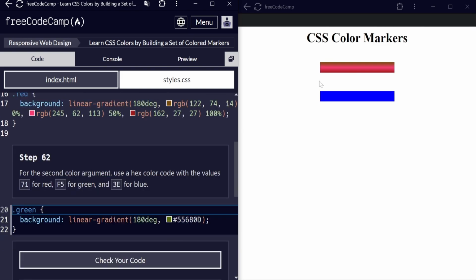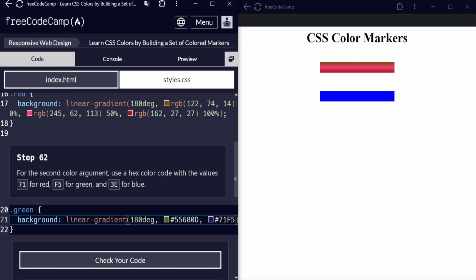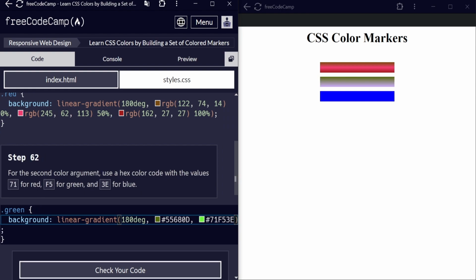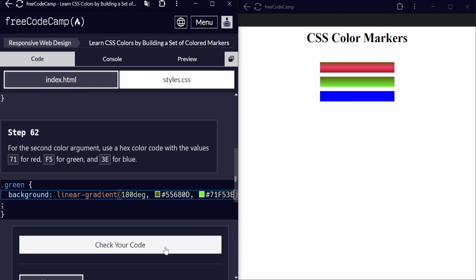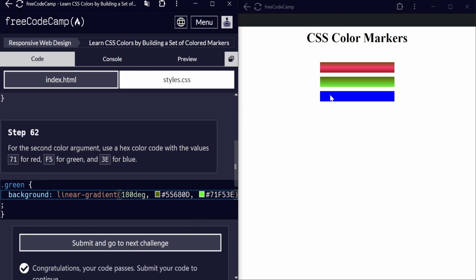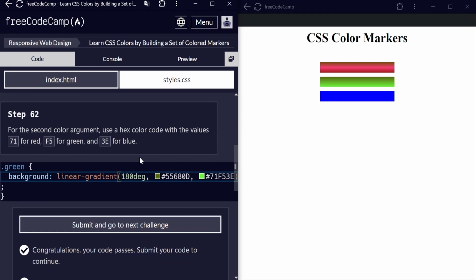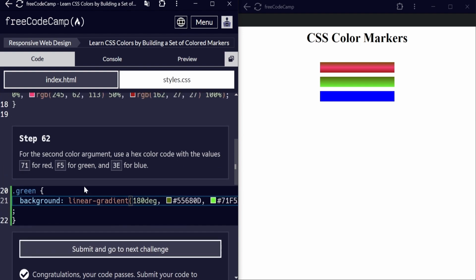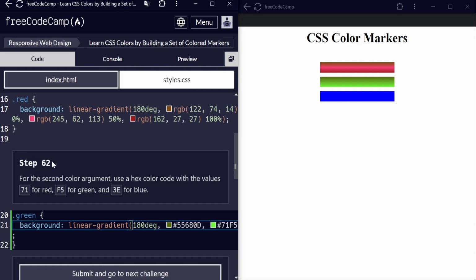So after adding the second one, it will be visible on the page. So let's add the second one: hash 71 for red, F5 for green, and 3E for blue. Yeah, you can see now this is visible for the green. Okay. So yeah, today this stuff has been completed. Right now I have completed till step 62, so I'm in the midway of the marker. I think by tomorrow I can complete this.